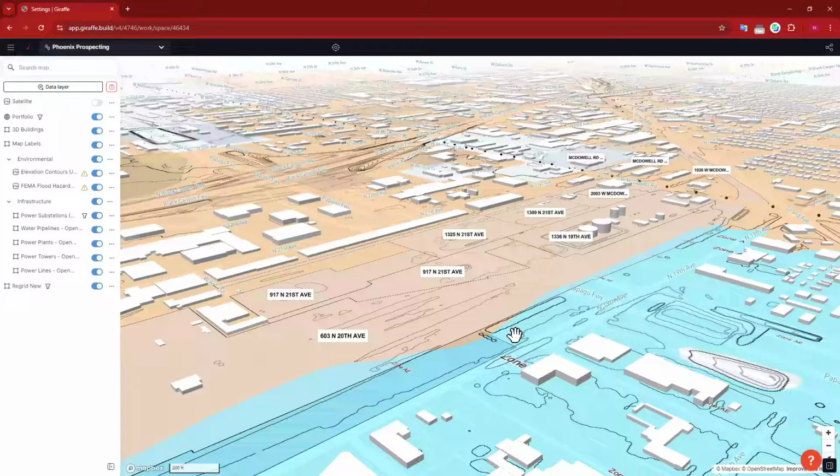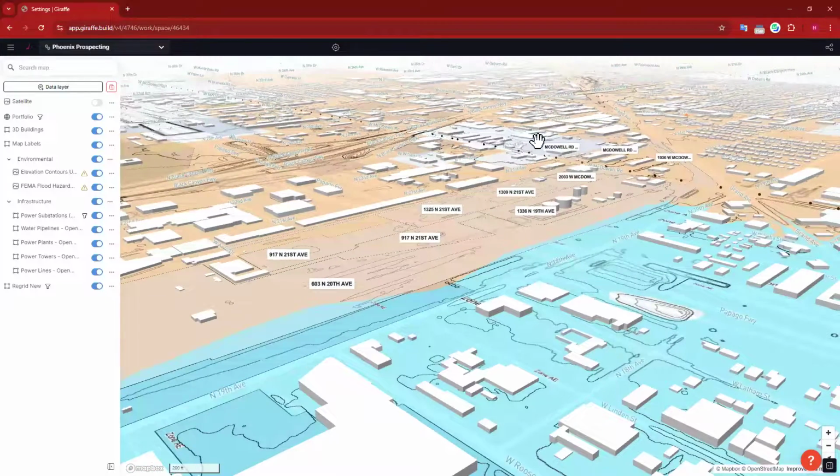And then once you add all that information, you can use it together to filter and find parcels that meet your criteria. So I hope that was really helpful for you. I hope this kind of inspires you to take a look at using Giraffe for finding potential land sites.